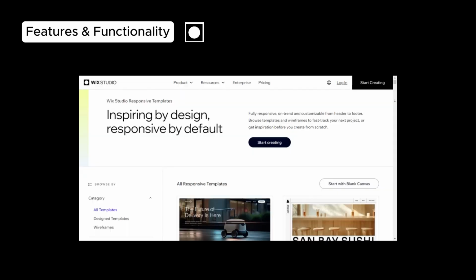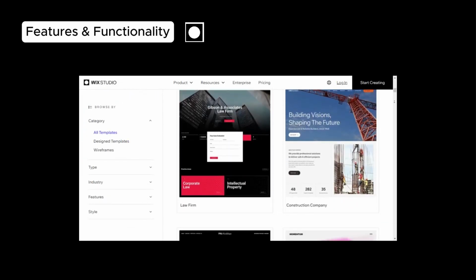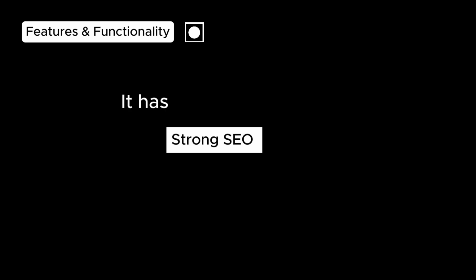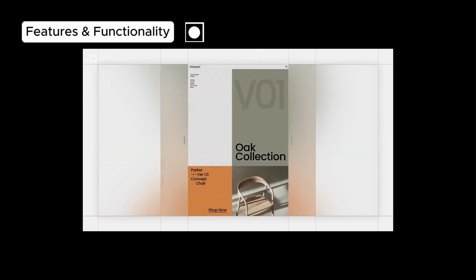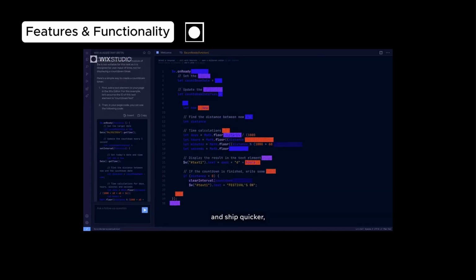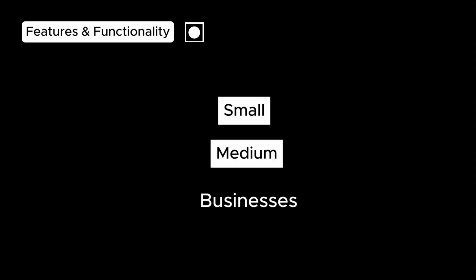Now, Wix Studio. Wix Studio is good for standard designs, has extensive templates but limited advanced customization. It has strong SEO features, robust e-commerce features suitable for small to medium-sized stores, and AI features like responsive AI, generative AI, and AI-generated code. In terms of scalability, it is suitable for small to medium-sized businesses.